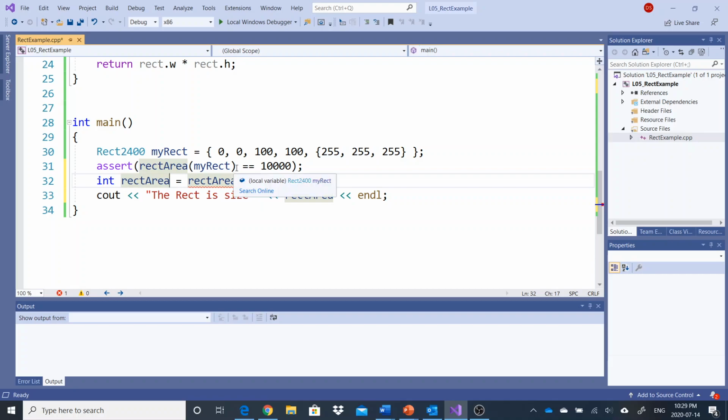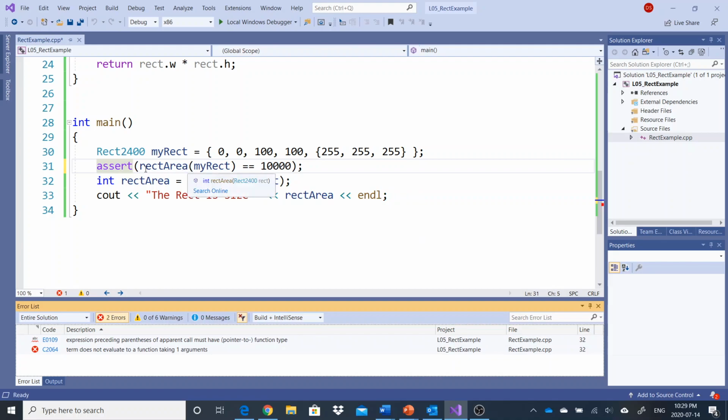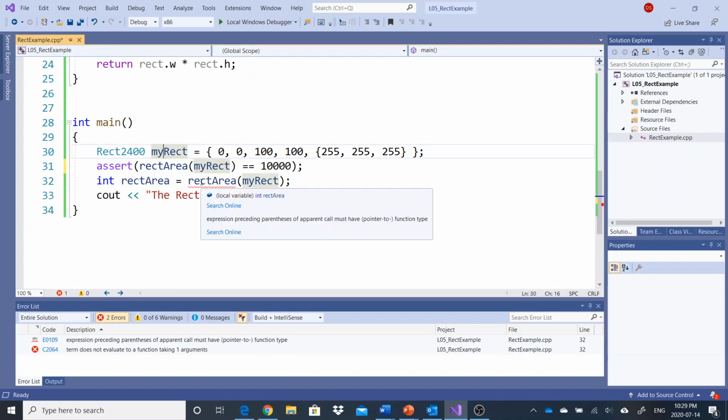Something wrong going on here. I'm just checking my assert here. So let's see what I got here. No, that's still problematic. Okay, so rect area. My rect is already defined. This thing is a local variable. It's going to return an integer. Parent call must have a pointer to a function type.